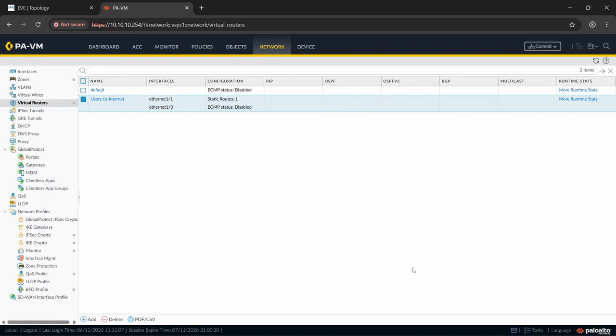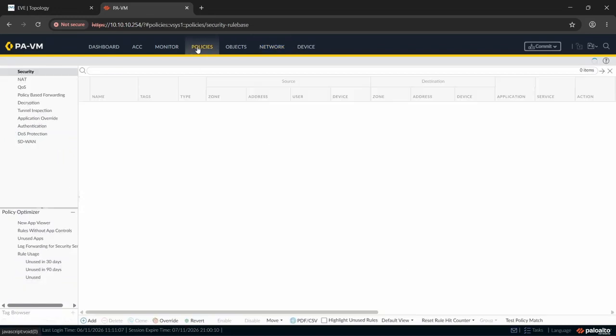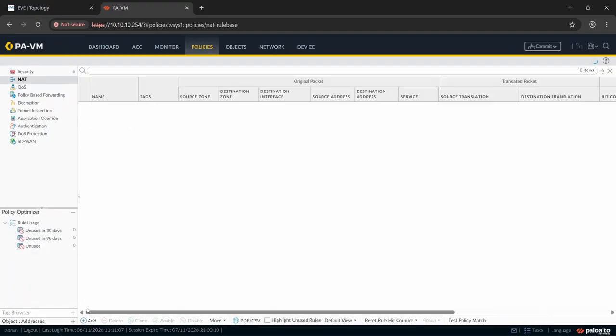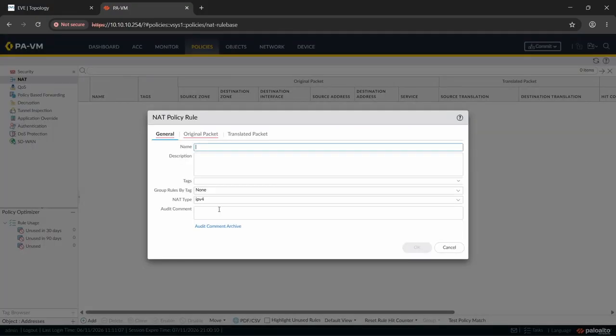Now that we finished, we will move to our policies so we could create the NAT. We'll start with it. So click add. Here, this is the many-to-one NAT that will translate the inside traffic going to the internet. We'll call it users to internet as well. And this is IP version 4.